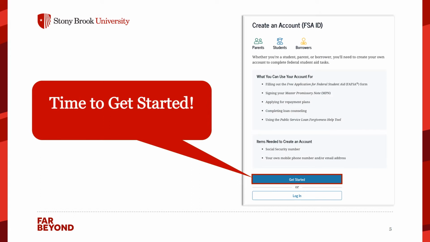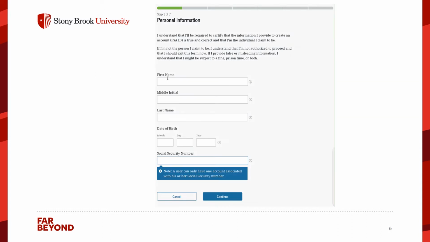After selecting Create an Account, you will be brought to a new page where you can select Get Started. Once you select Get Started, you will be asked to enter some personal information. This includes your first and last name, date of birth, and Social Security number. After all of the information has been entered, select Continue in order to be brought to Step 2.